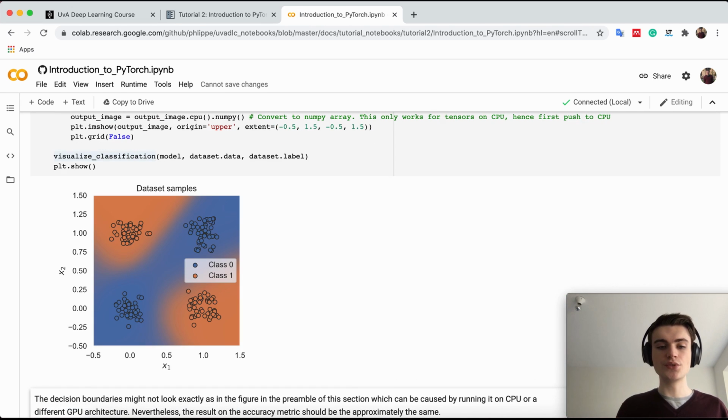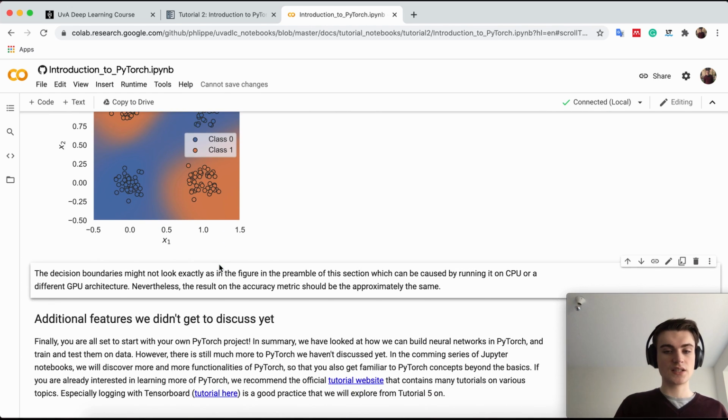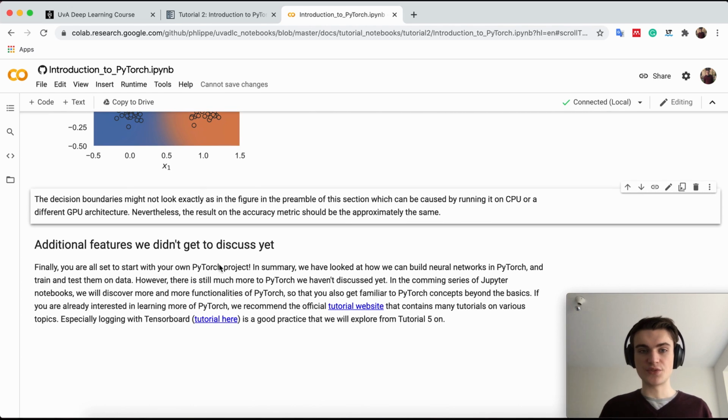So there's now nothing new in it. And this actually shows you what the model has learned. And we see this quite nicely, that the blue is all class 0, and the model separated the two classes quite well. With this, we basically then finish this tutorial.